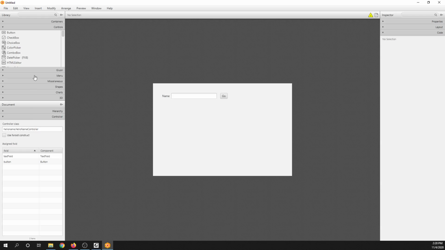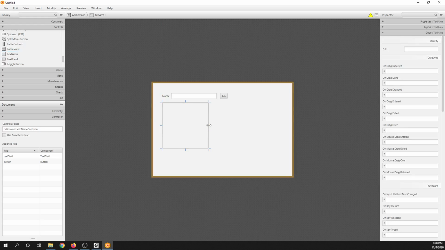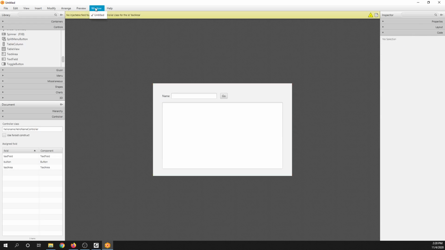Next up is a text area. And that text area is going to go down below here, so I'm going to lay that out. All right, and I'm going to give it an FX ID so I can manipulate the text that's inside that box. All right, let's preview this and see how it looks.